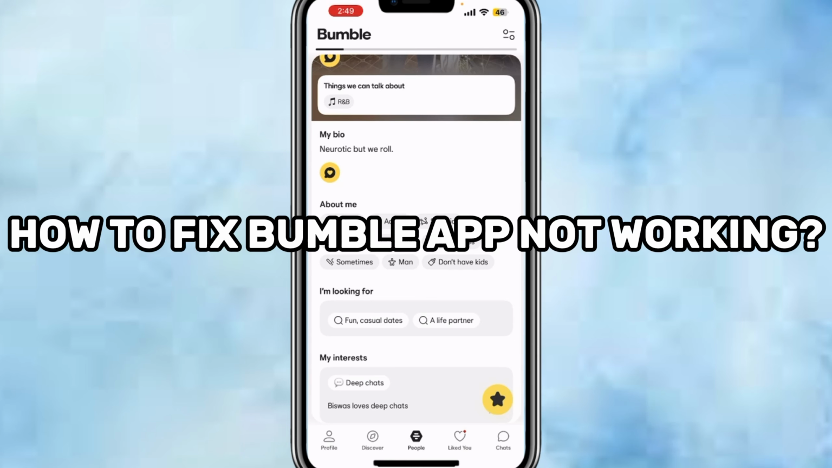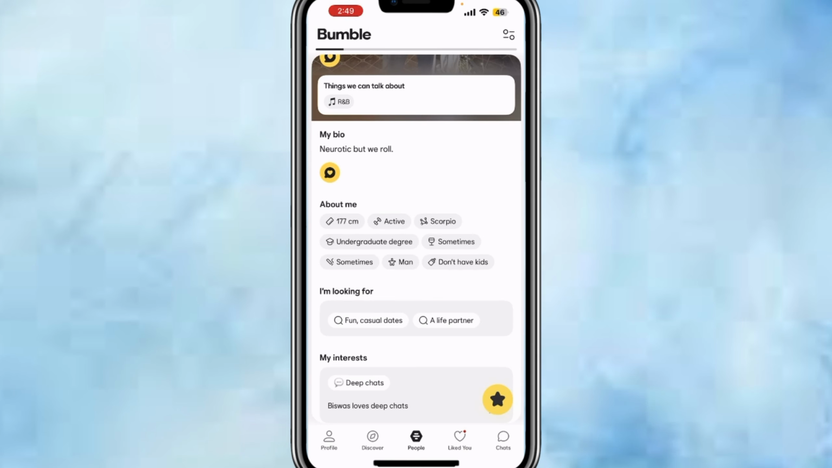How to fix Bumble app not working. Is your app not working? Don't panic. Let's fix it in just a few quick steps.